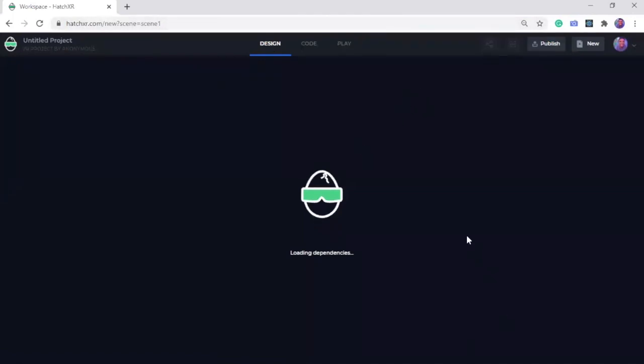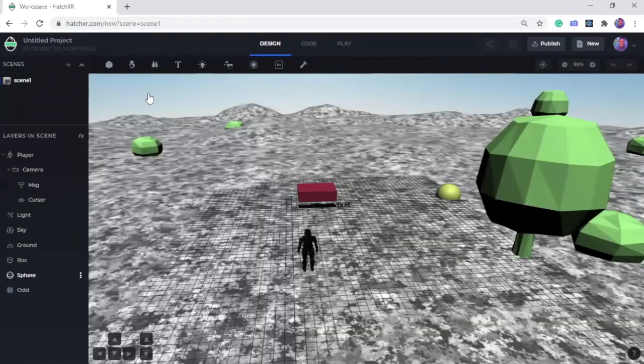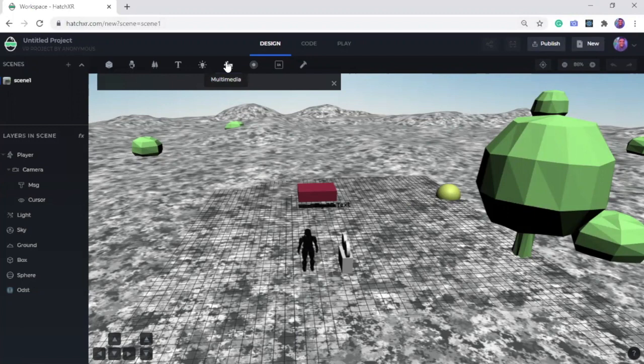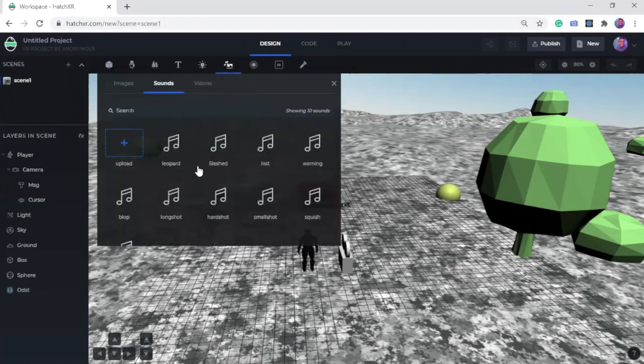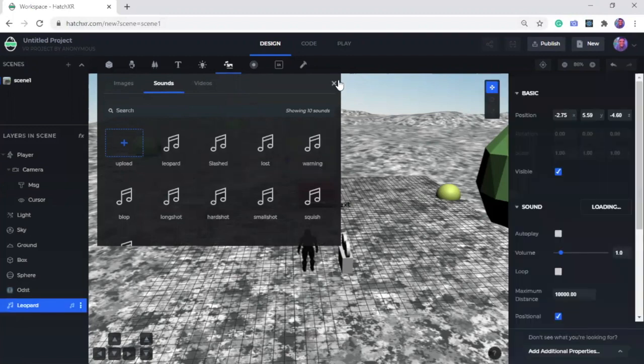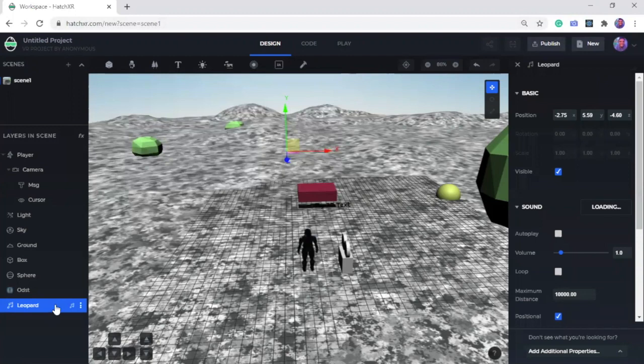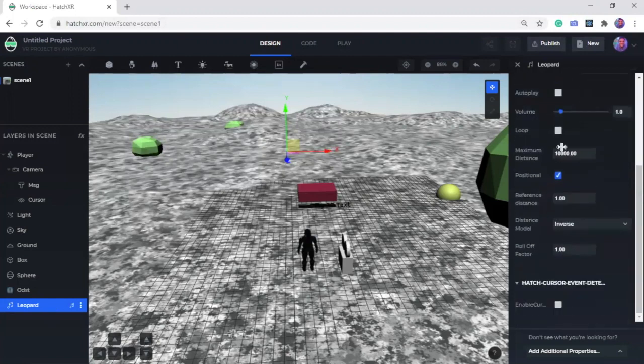Great. So is there anything else left in design? Yes. Let's look at some objects that you can use in the world. So if I go to multimedia over here and I go to sounds, there are certain sounds that I can bring into the world and use. For example, leopard. Let me put leopard on autoplay and on loop, and let's see how this works in the world.